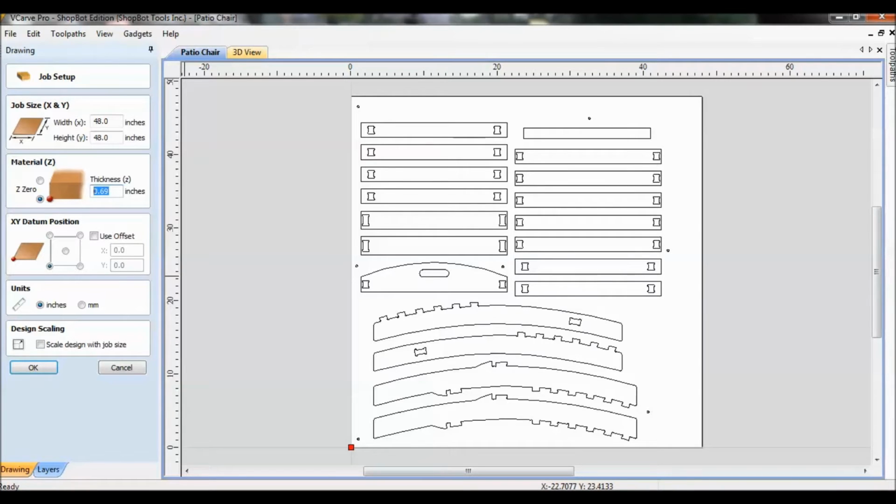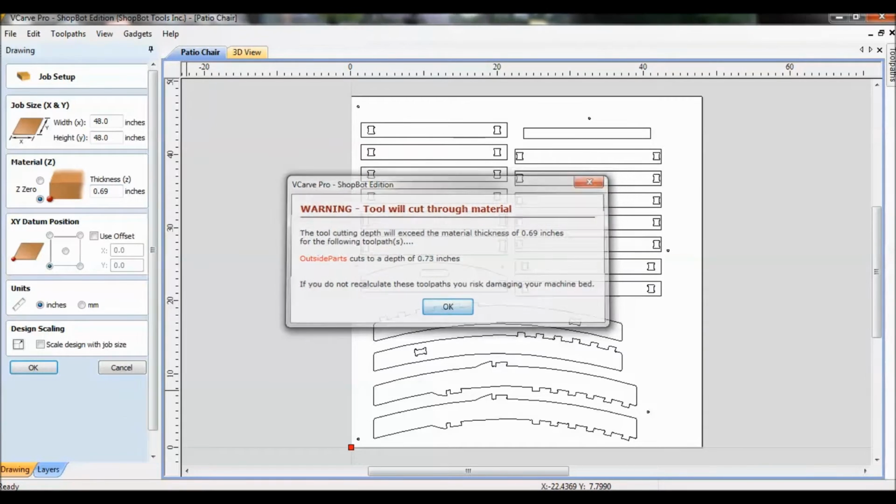So if you zero to the machine bed and cut there, you're going to make sure you've ensured that you've zeroed to the lowest point. Plywood thicknesses come in very inconsistent, so it's ideal to zero to the machine bed for a project like this.